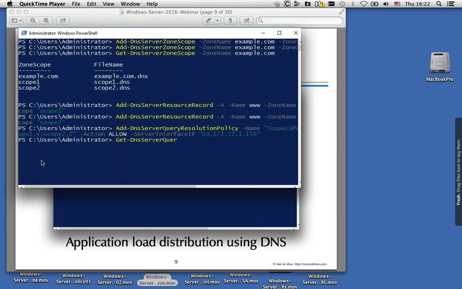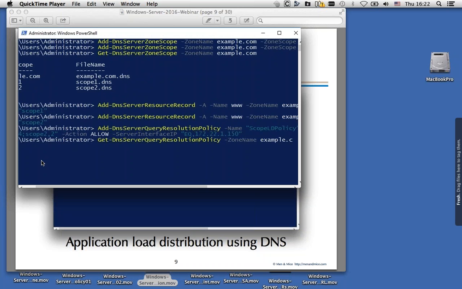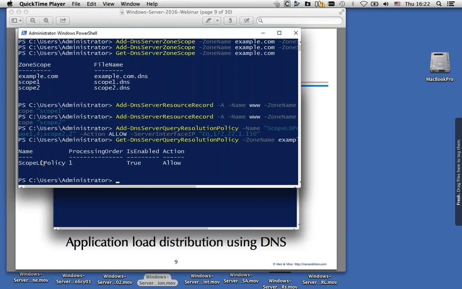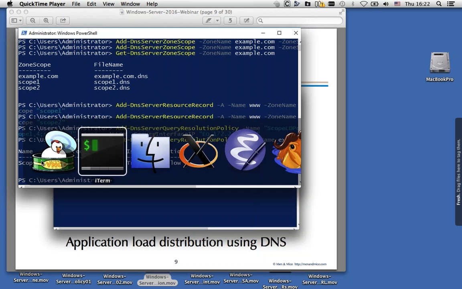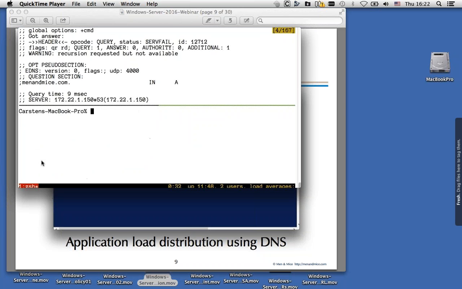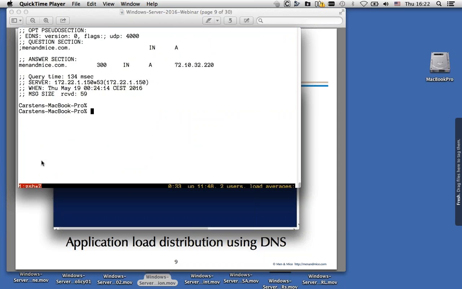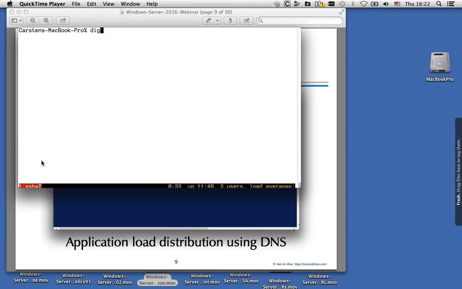Now we can list them. So there's the scope load distribution policy. It has processing order 1 because there can be multiple policies on a zone, and then the processing order defines in which order they are being used. And I'm going back to my MacBook and showing you the result of the policy.